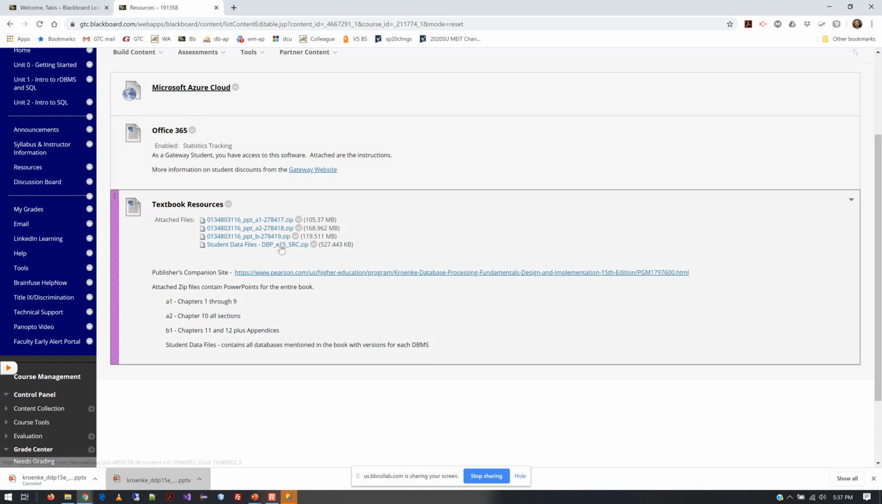I also added one additional file here with the textbook resources that you'll probably notice, and that is a zip file that contains all the student data files. What that means is all the databases in all the formats for all the chapters. If I remember right, they have like 4 or 5 databases that they use throughout the textbook, and the author provides them in each one of the major database formats. So that would be Access, Oracle, SQL Server, and MySQL. So if you want to be adventurous and do all your work in MySQL, I wouldn't prevent you.